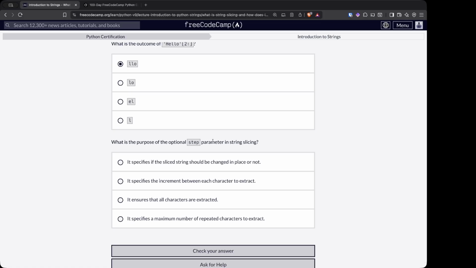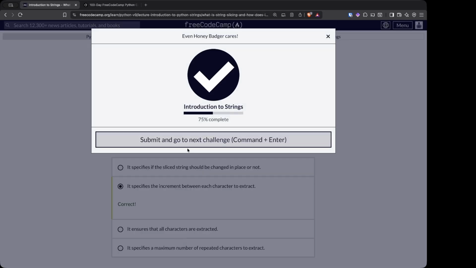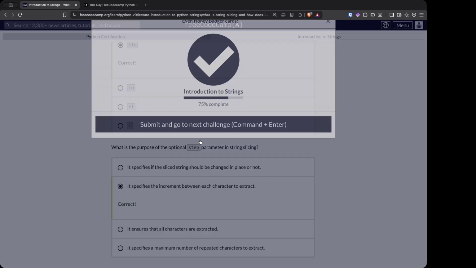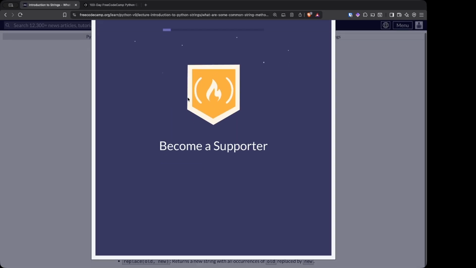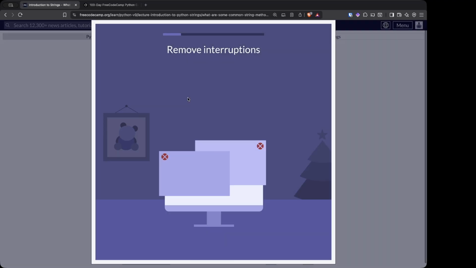What is the purpose of the optional step parameter in string slicing? It specifies if the sliced string should be changed in place or not. Nope. Specifies the increment between each character to extract. That's true. Ensures that all characters are extracted. No. Specifies the maximum number of repeated characters to be extracted. Nope. So it's option 2. Check ourselves. 75%. We've got one more section to go here. Oh, we've got to wait for the supporter thing.